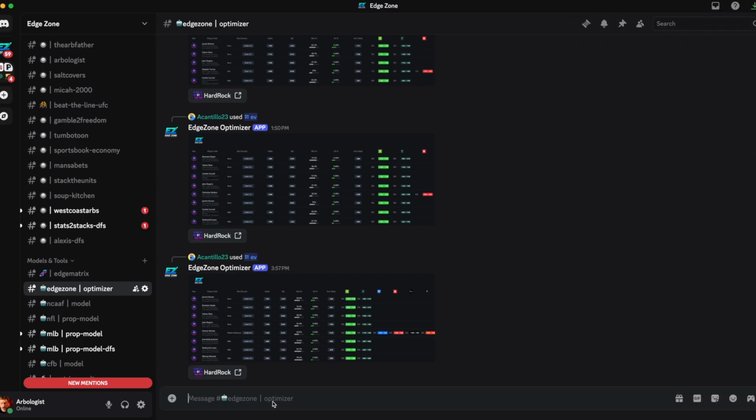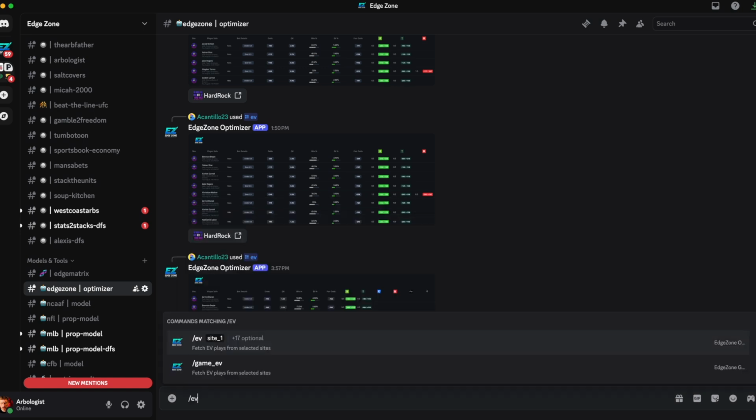In the Discord, type the command \EV. As soon as you do, you'll see a sliding bar appear at the bottom with all the filter options you can adjust. These filters are what help you dial in exactly the type of plays you want to see.